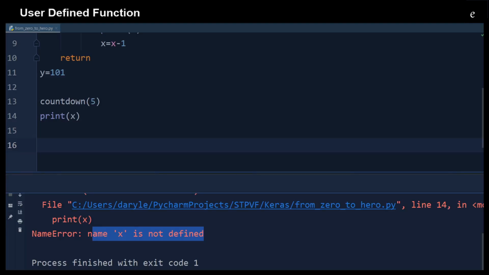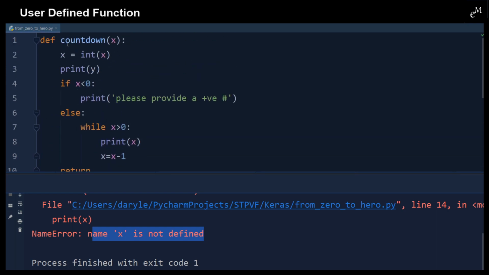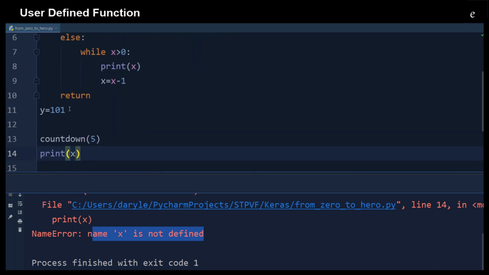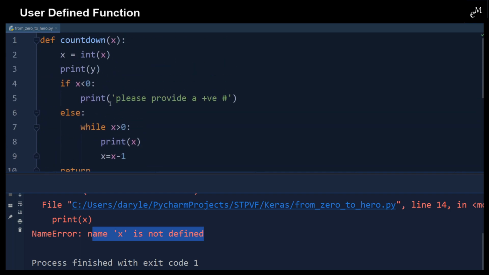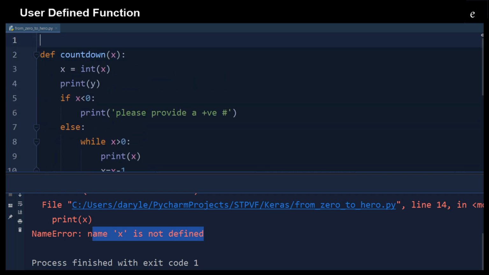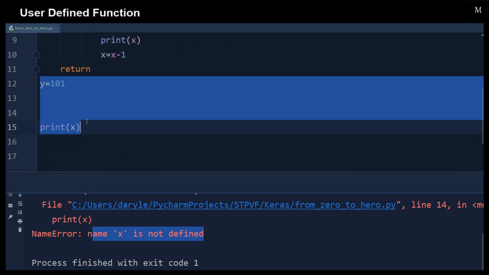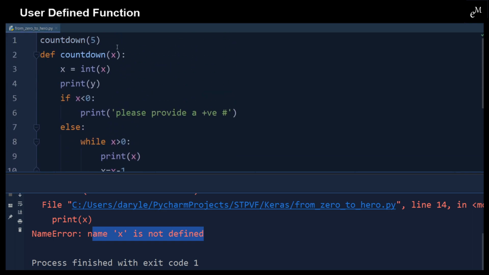The final thing that I want to show you is the importance of the order of code. Here you can see that we define the function at the very beginning, and then we call the function right after we define it. So let's say, for example, if we call this function before we define the function, let's see what happens.